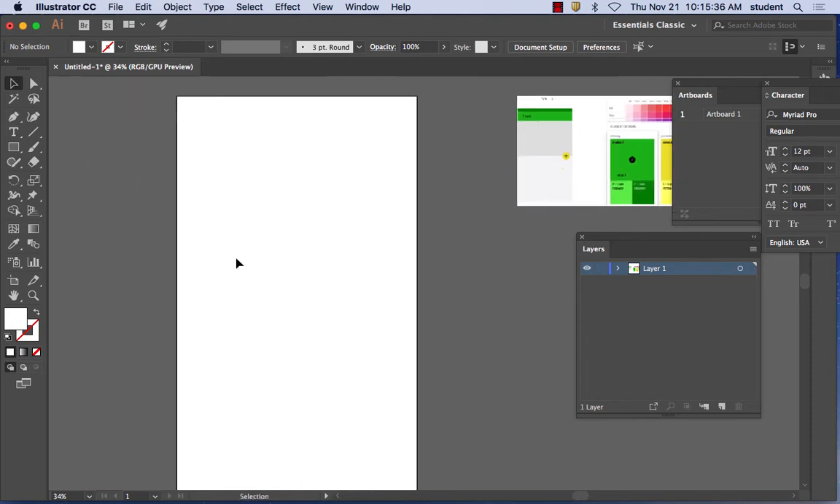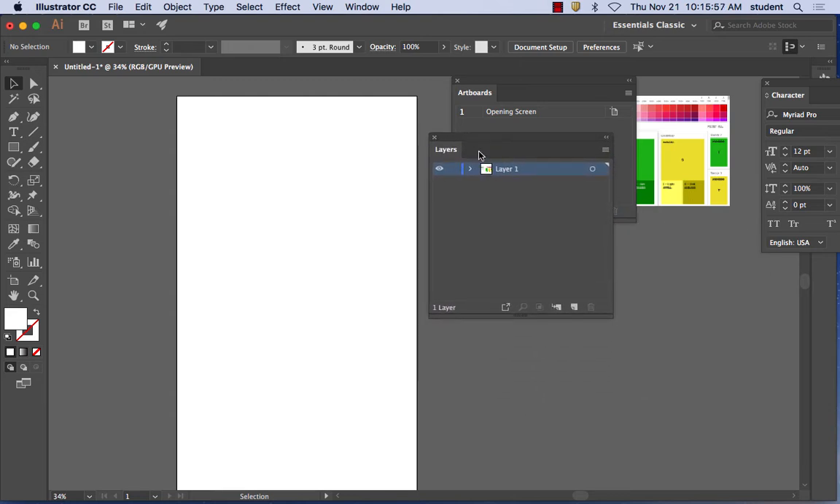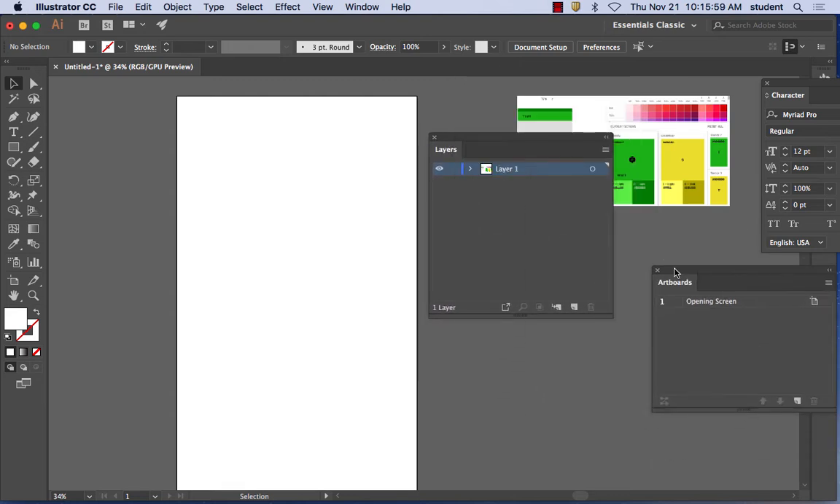With the artboards inside of Illustrator, you can name them as well. There is an artboard window inside of Illustrator. It's a pop-up window where you can actually name your artboard. And just like we did inside of Sketch, we can call this opening screen. Okay, so inside of Illustrator, we have the same kind of thing. It's just not as easy because you're going to have to use the pop-up layer window.